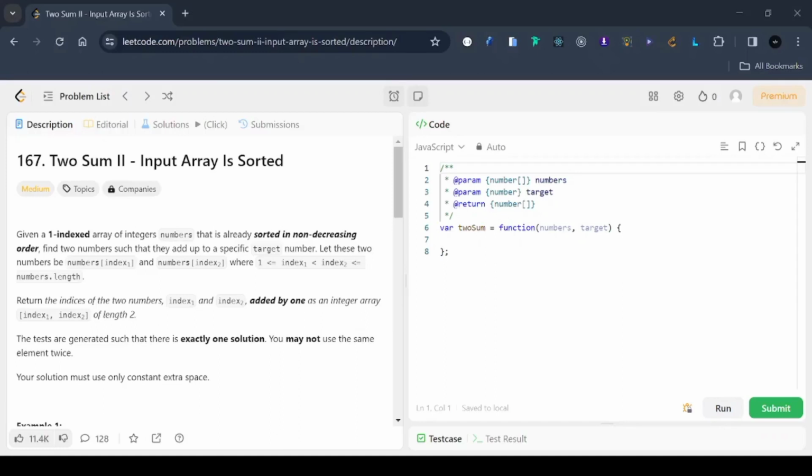I am going to solve quite a few problems using the two pointers. The first problem is Two Sum II, which is an array problem, and in this the array is sorted, so we can use the two pointers efficiently. First of all, what is the two pointers approach?